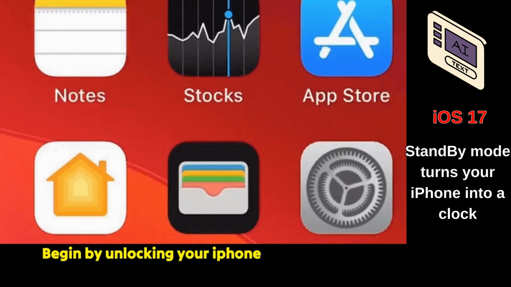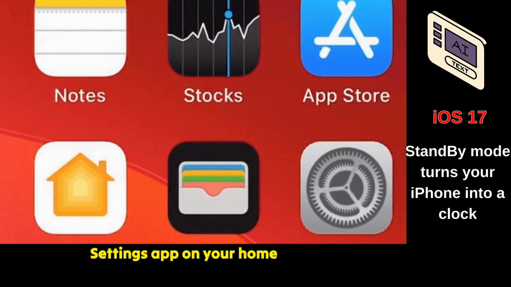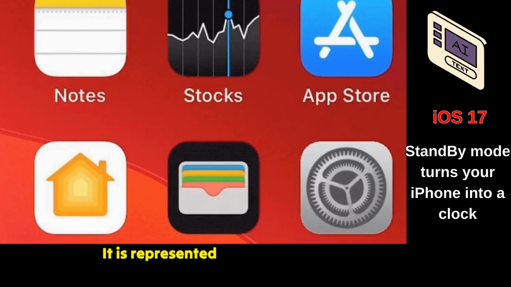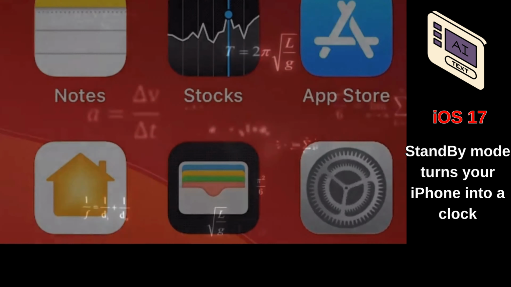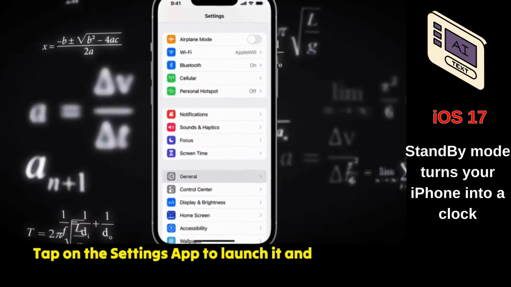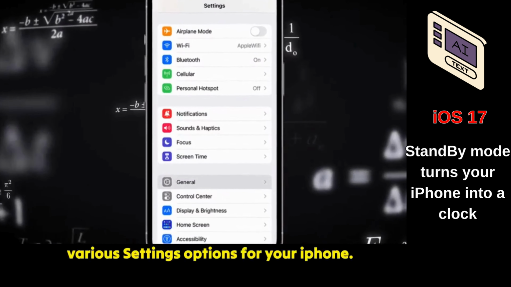Begin by unlocking your iPhone and locating the Settings app on your home screen. It is represented by a gear icon and is typically found on the first page of your apps. Tap on the Settings app to launch it and access the various settings options for your iPhone.